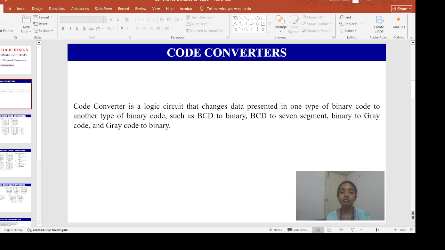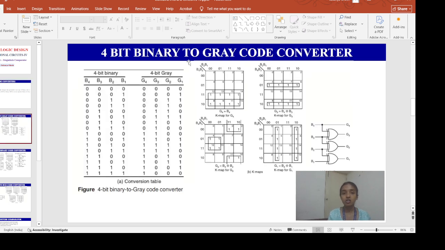So what is a code converter? A code converter is a logic circuit that changes data presented in one type of binary code to another type of binary code, such as BCD or binary coded decimal to binary, BCD to 7 segment, binary to gray code, and gray code to binary. Now we will see what these codes actually are and how we can convert from one type of code to another. So first we will see the 4-bit binary to gray code.